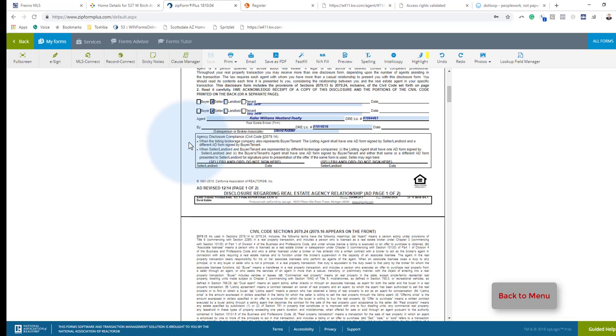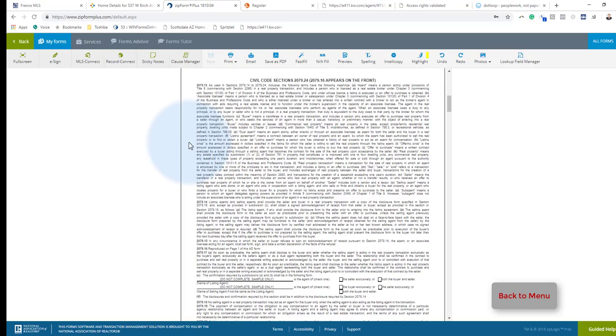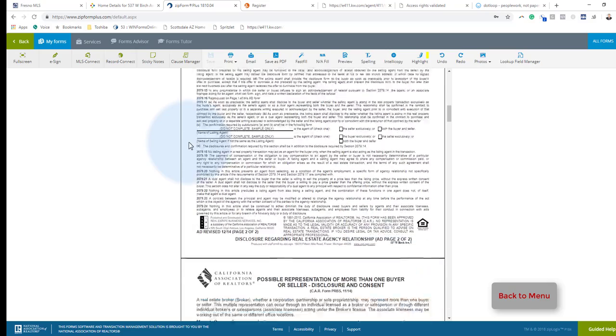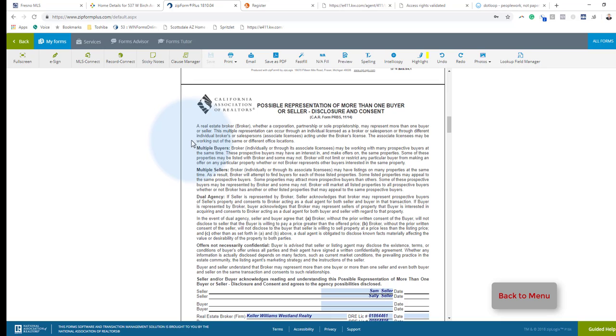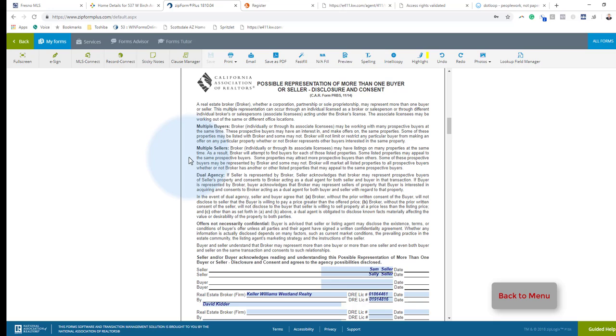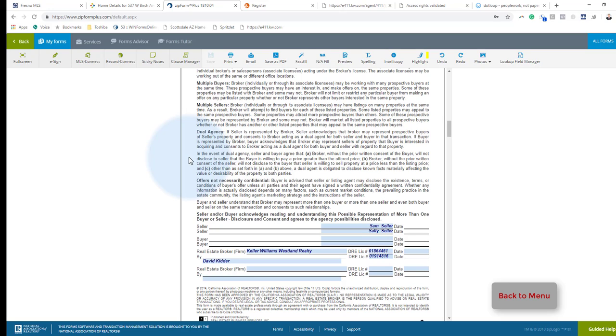So we're going to scroll past this. First page is where we sign. The second page, of course, has all the civil code of what defines what agency really is. Now, there's no signature on the second page. The second form is, of course, the possible representation of more than one buyer or seller. And this may be common sense, and yet we need to make sure our sellers know that we very possibly could be representing other sellers and other homes that might even be competing against them in the same neighborhood. And they need to understand that that is the case.